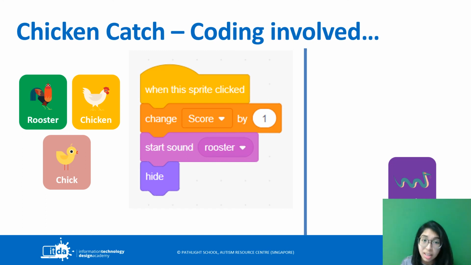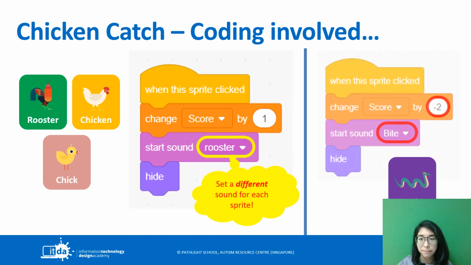For your snake, it's similar, but there's a bit of difference. When the snake is clicked, it's going to change your score not by +1, it's going to minus. This is a distraction sprite. So -2, and it will play a different sound, biting. Once done, it will also hide itself, and it will have to choose another position to appear at. So this is the coding.